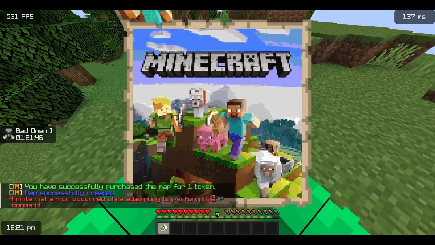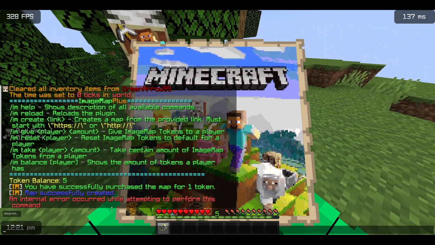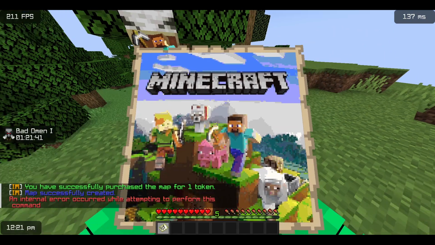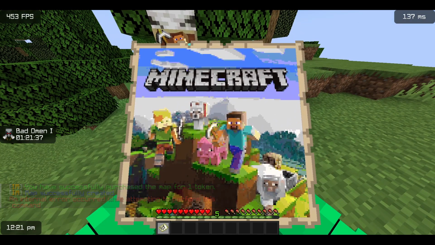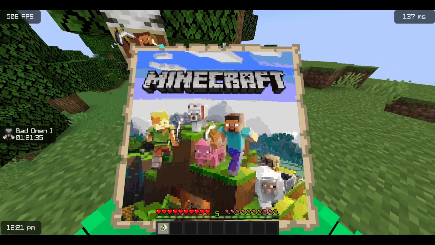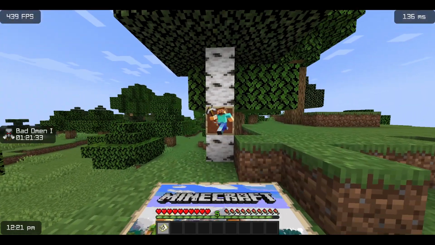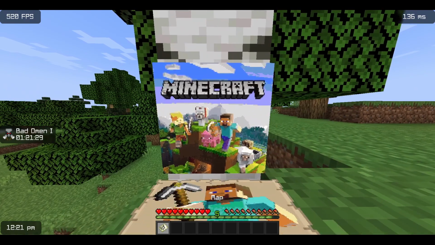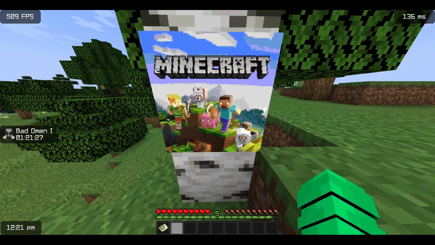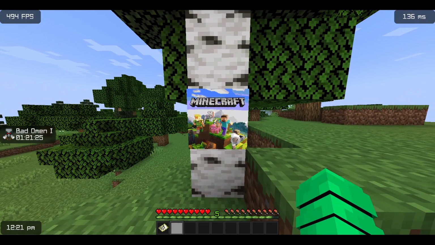So here's the map. Ignore this internal error occurred. It doesn't really matter because the plugin works, and I've complained about that to the author. So for now, let's just ignore that. Here's the map, as you can see. You can just throw that and add it to the item frame there. And it's pretty awesome actually. So you pretty much just imported an image from online.